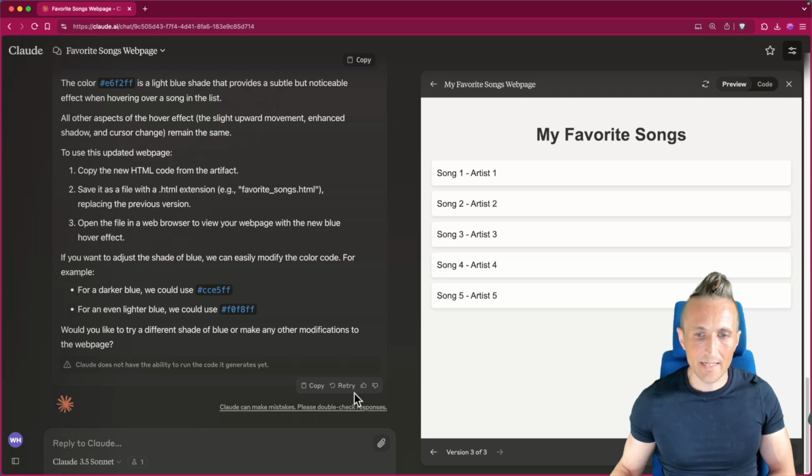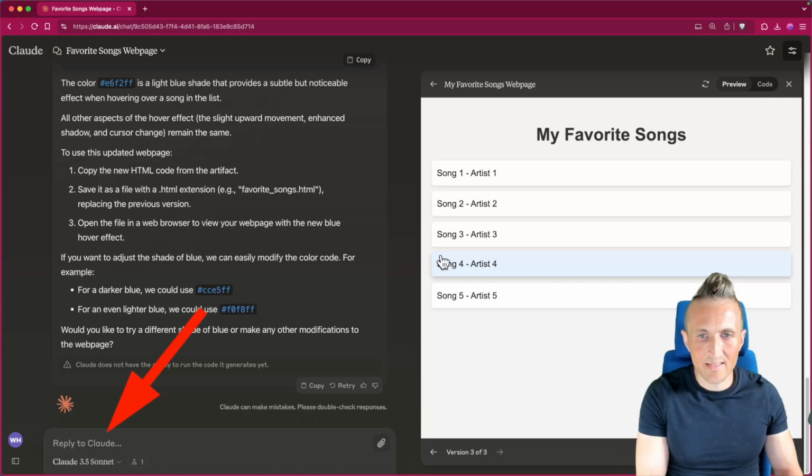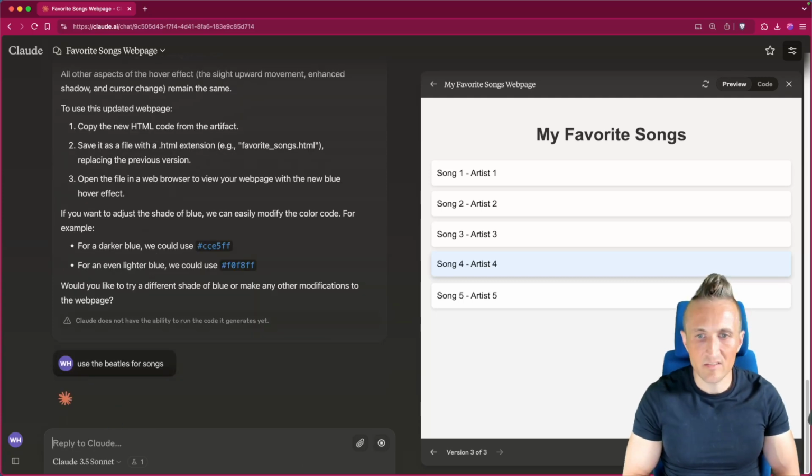All right, so let's see what it did here. All right, so it's got a nice light blue effect. And that's actually what I was hoping. I should have said this. I didn't want it to be like a bold blue. I wanted it to give a blue hue to it. And you can see it's chosen a blue color that is light enough it's not conflicting with the text for a given song. So that looks really nice. But I'm thinking it'd be nice if it used the Beatles for songs. If we get some real songs in here, let's just see what it comes up with here.